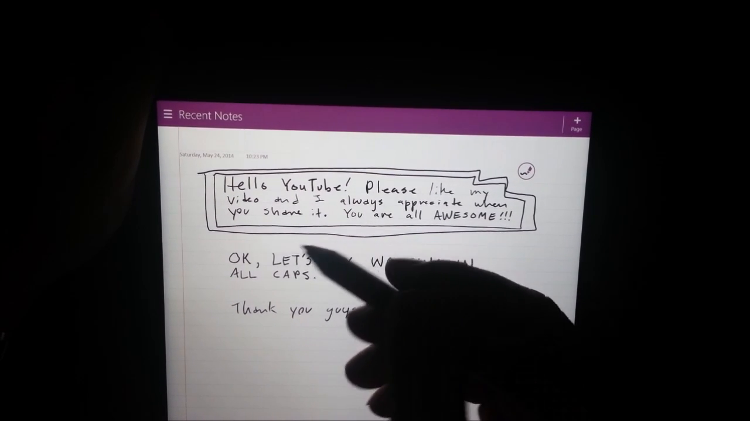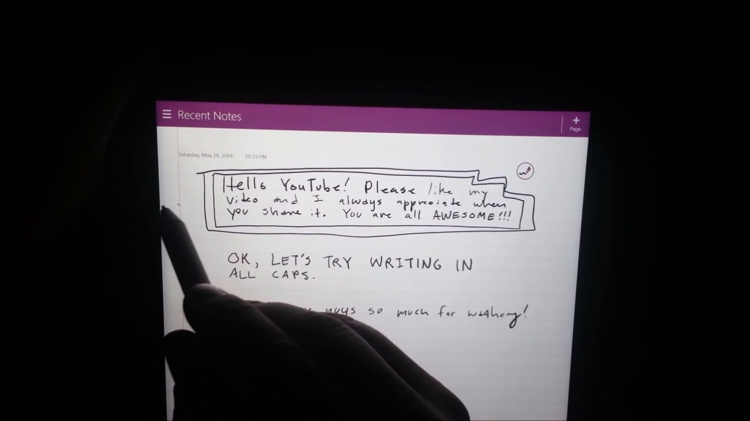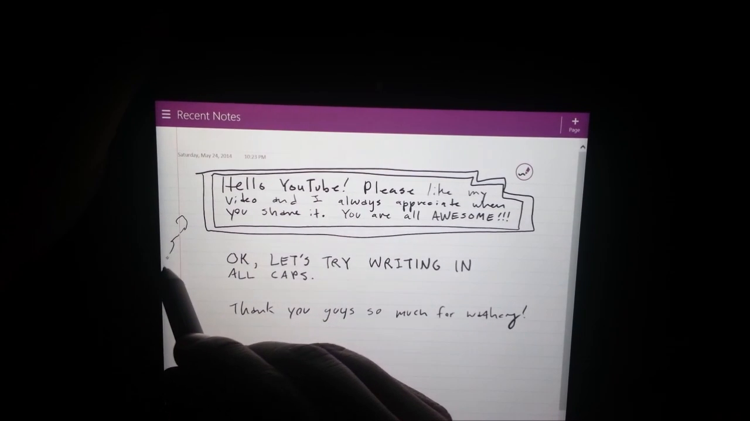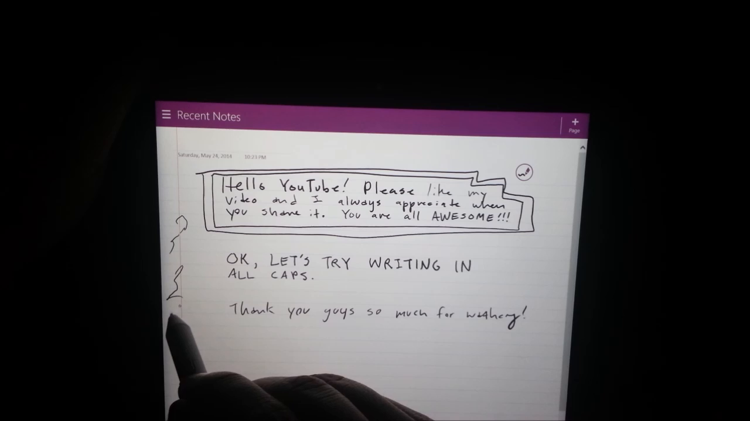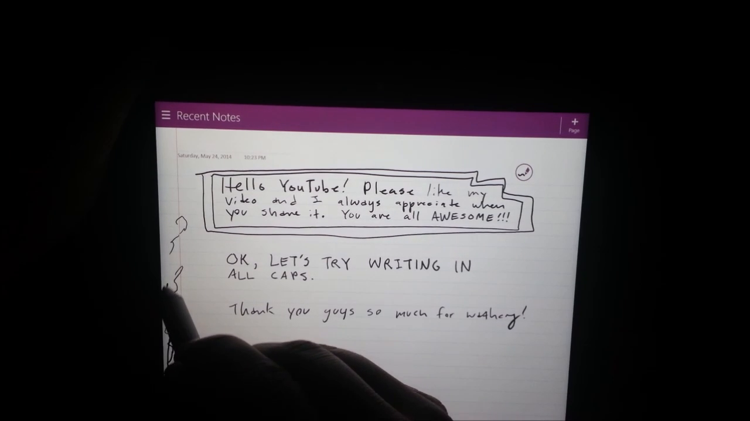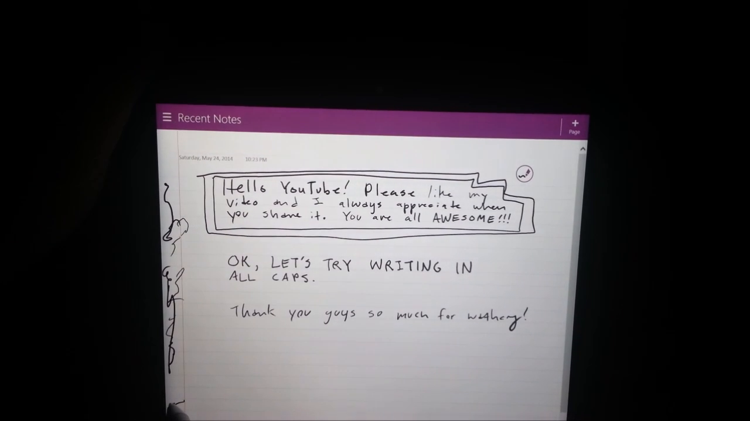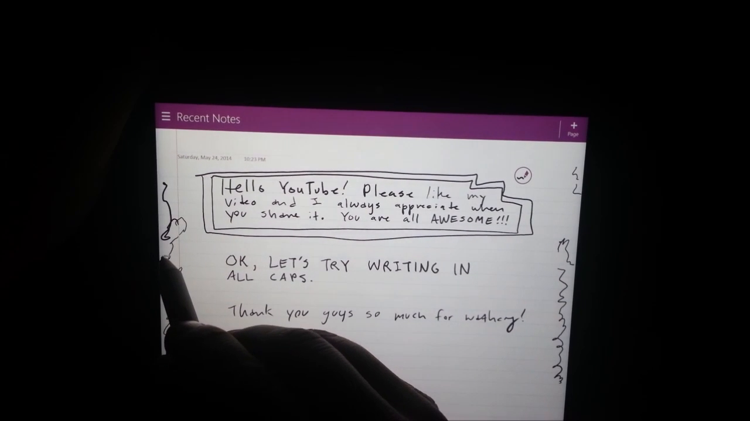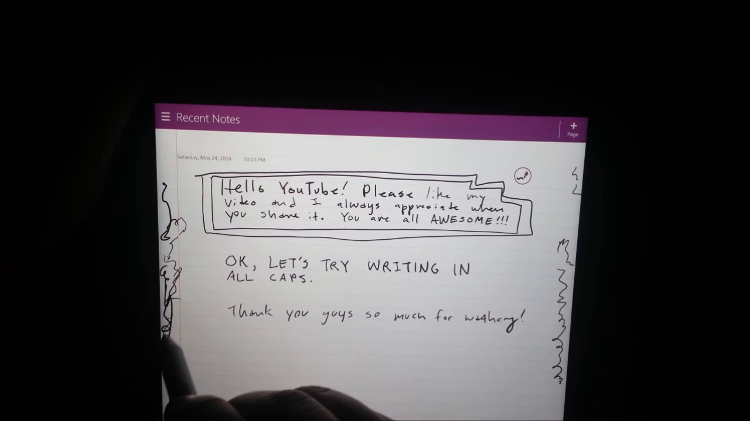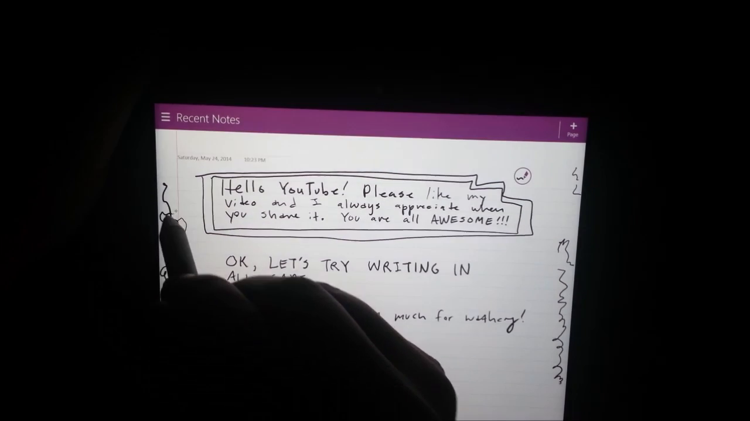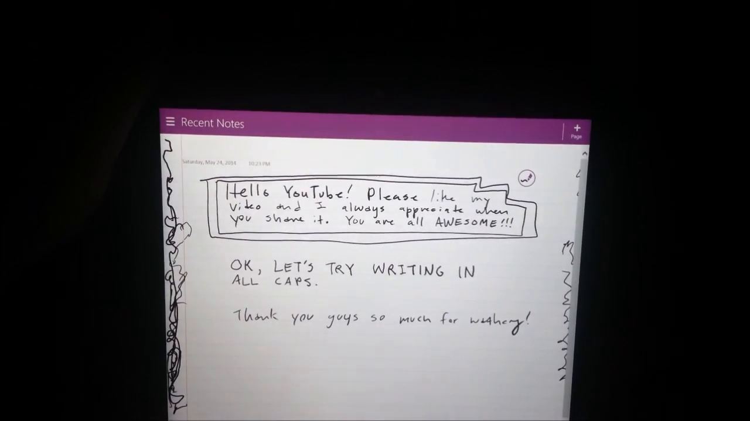I got one question, somebody asking about how sensitive the stylus is near the edges of the screen. So I'm going to draw a few things here so that you can see what that looks like when I get close to the edge. It feels like when I'm at the edge of the screen, it's still very, very sensitive. I don't notice any real differences on the edge of the screen.